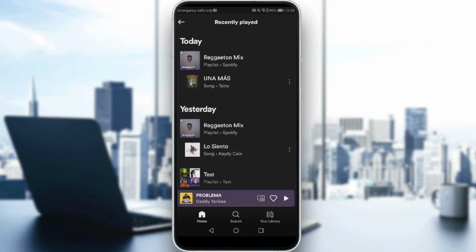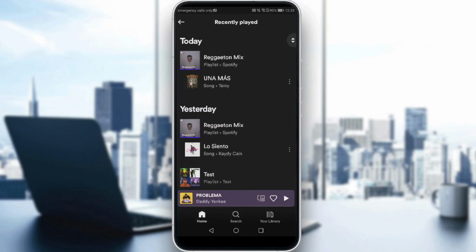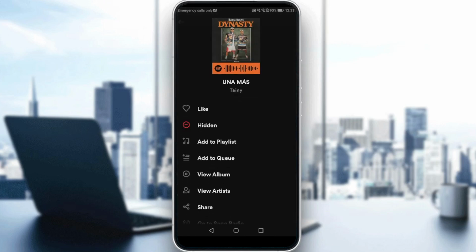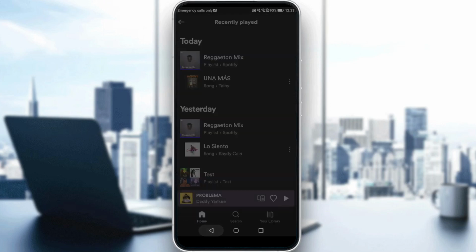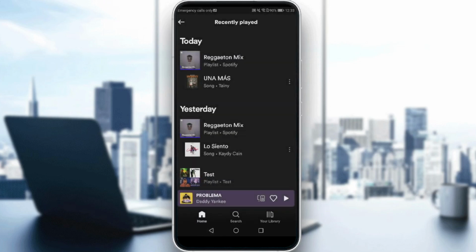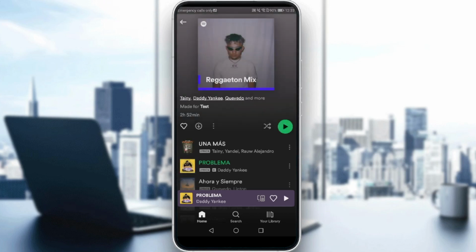Of course, if you know the dates that you listened to the music you want to unhide, just go and click on it. As you can see, that's actually my song. I'll click on the three dots here, and as you can see, I will find it's hidden. All I need to do is click on it, and as you can see now, it's not hidden anymore, and I can start listening to it if I start playing this playlist.